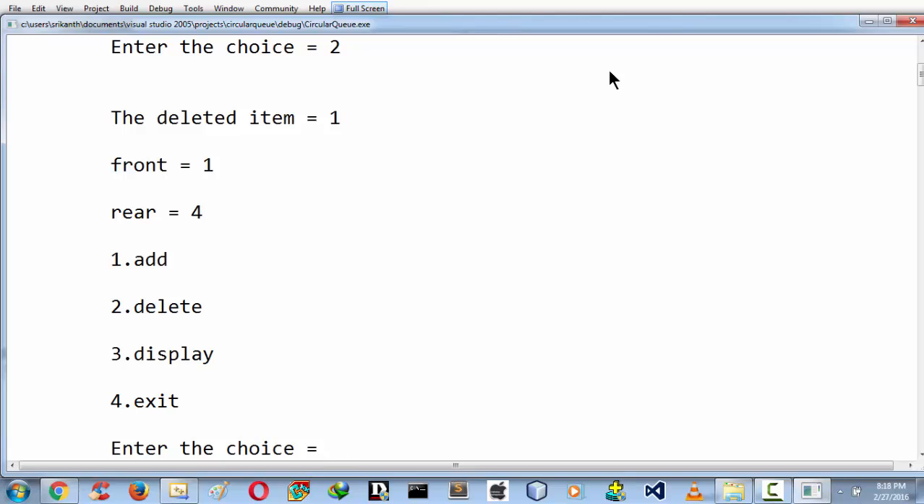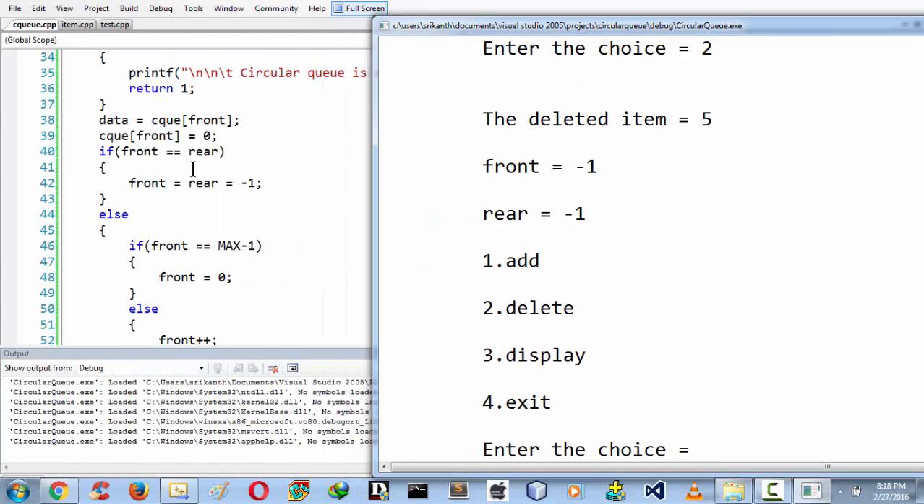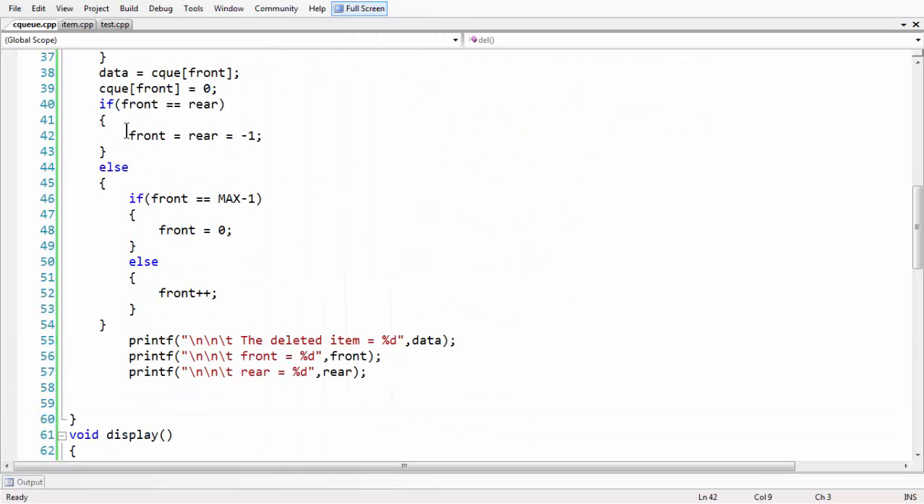Now it's 1. What is the element in the first position? It must obviously be 2. The deleted item would be 2, and that's what we have got here. If you keep on deleting, you will run out of elements, front and rear would be equal, and then both would be set to -1. If you observe our program, this is the condition which has arisen here.